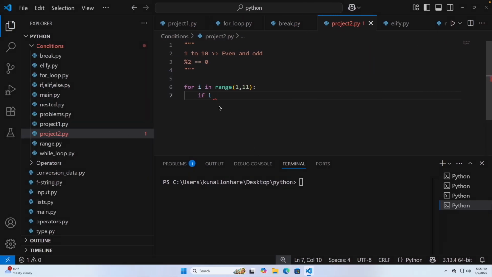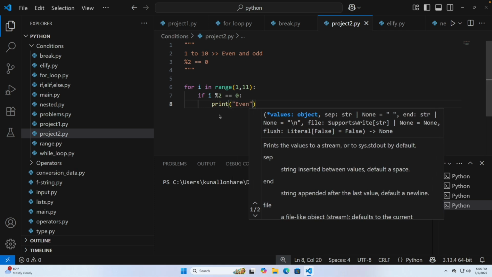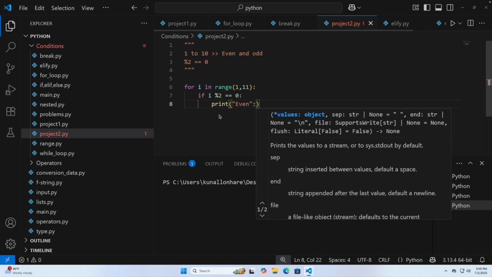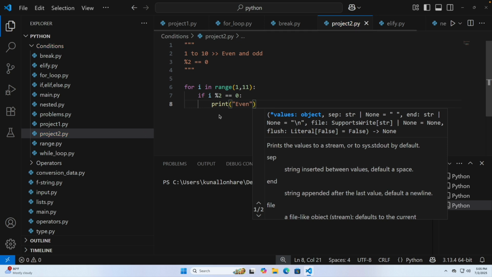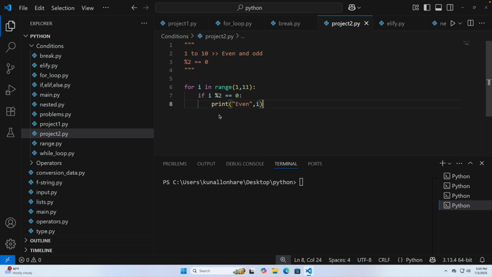So I am saying that if i modulus 2 equals 0, then after dividing any digit, if the remainder we get as modulus is 0, that means that particular element is an even number. And you can print it like here: just put i, or put a comma and write i, like this, to show that this particular number is an even number.